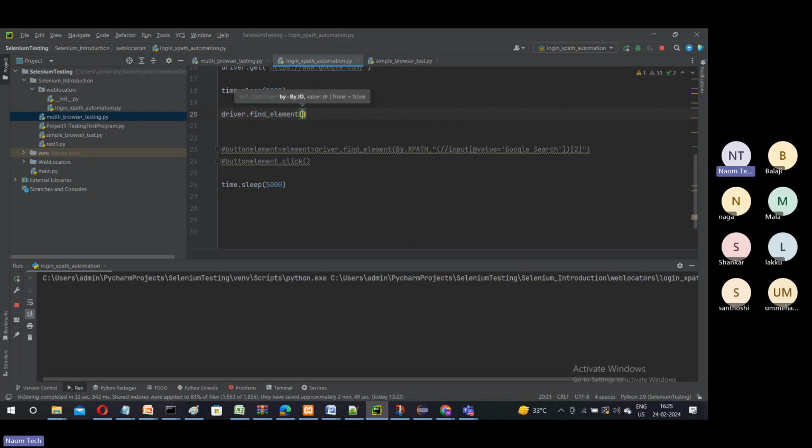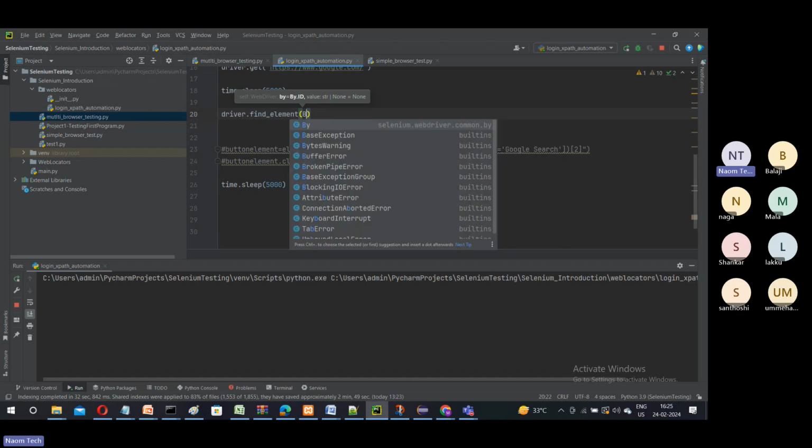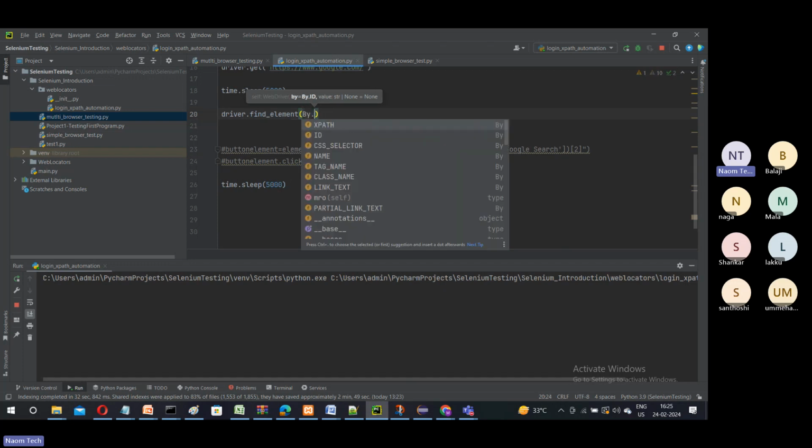And this takes two parameters. What are those two parameters? If you put the cursor here, it clearly shows self, which is the object itself, and then one is by and the second one is value. By is your strategy and value is the pattern we assign to that strategy. So apply By dot here. You can see these are all locating strategies.